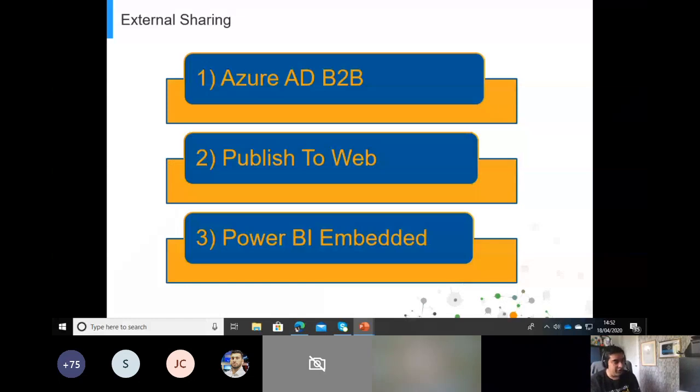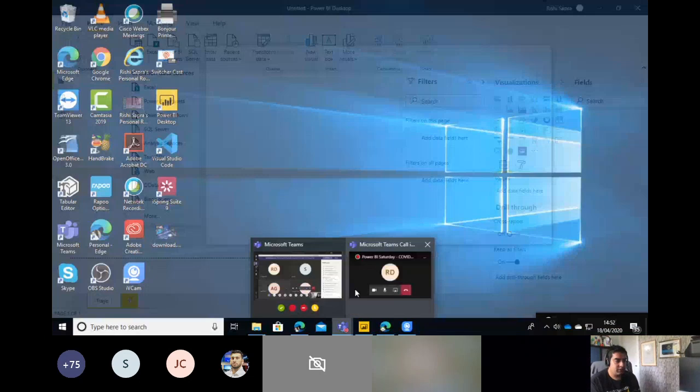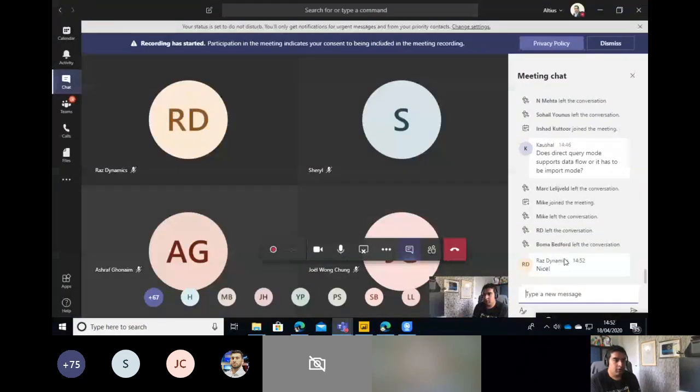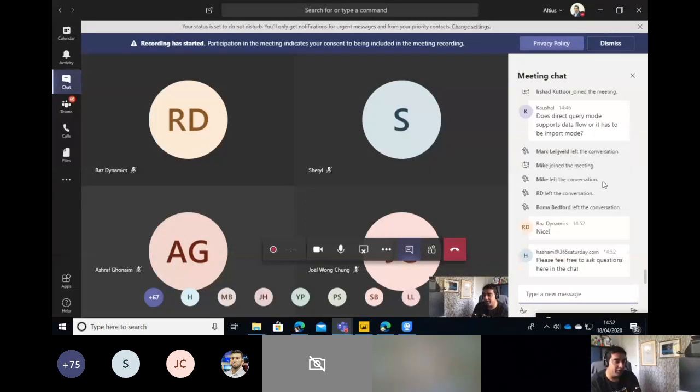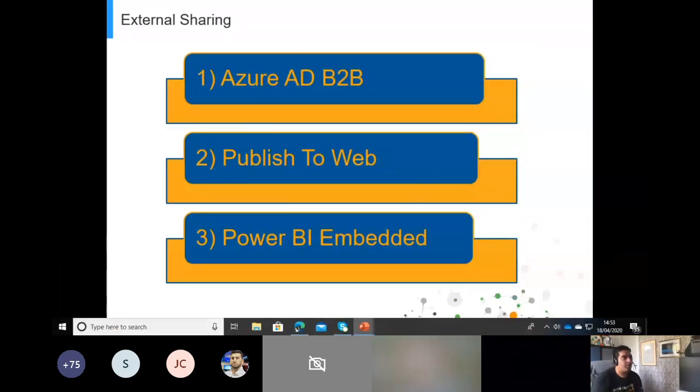We've got a few minutes. Any questions on that, on shared data sets? Does direct query mode support data flows? Does it have to be import mode? I think at the moment it's still import mode, although I did see on the roadmap that direct query is coming. It said April, so I don't know if that's been delayed or not. Actually, it'd be good to try that. But I think definitely it's coming if it's not there already. It's in public preview at the moment, I think, direct query for data flows.